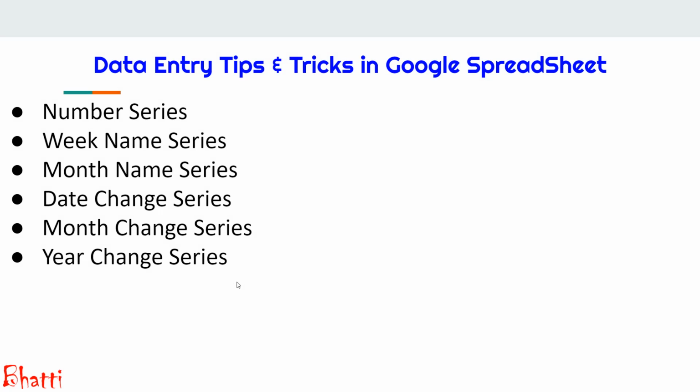So I have just divided the data entry tricks into 6 different parts. The one is number series. So we will see how to generate the different series of numbers without typing from keyboard. After that, week name. If I need to enter the week names, so instead of typing the week name, how can I automatically receive or drag and drop the data to get my week number, month name, week name, date change series, month change series, or a year change series.